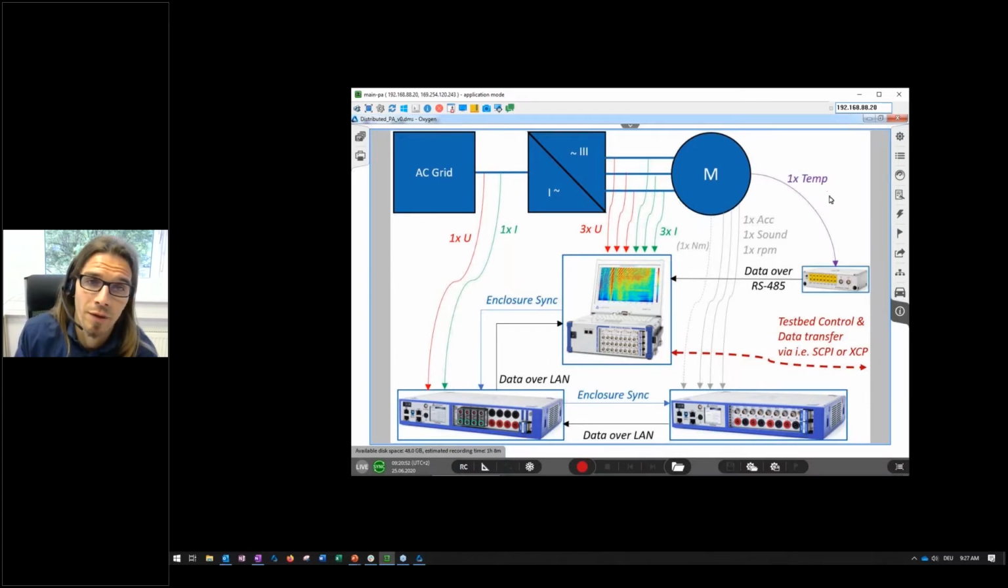In addition, I'm also measuring the temperature of the motor, and therefore I am using a thermocouple or a temperature measurement module, which transfers the data from the module itself to the measurement unit over an RS485 serial interface. And the base unit power analyzer itself could also be controlled by the testbed and could also transfer the data to the testbed with a Skippy or XTP connection, for example.